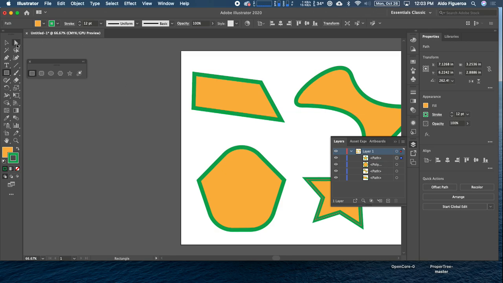I'm going to select my direct selection tool, and I'm now going to select a different shape tool. If I press and hold down Command on a Mac, or Control on a PC, it takes me to my last used selection tool. So in this case, it's the direct selection tool.